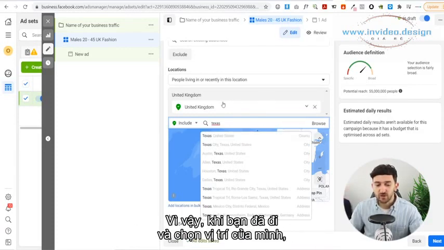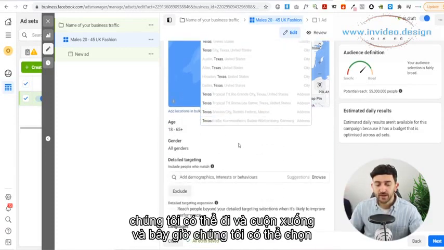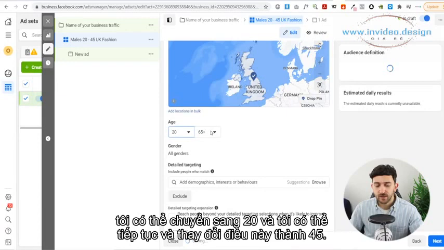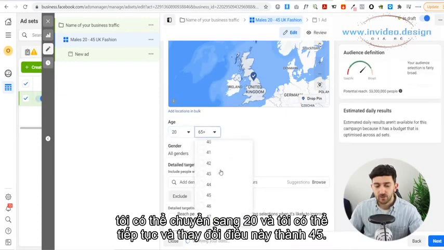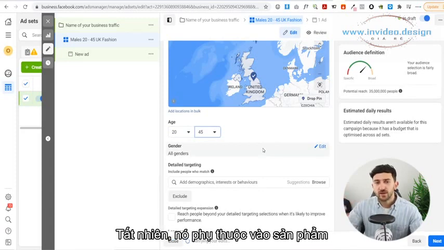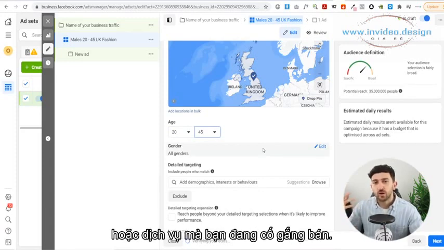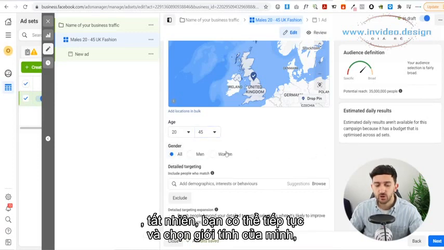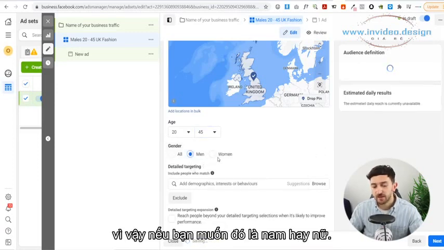So once you have chosen your location, we can scroll down, and now we can choose the age demographic. So if I want to just change this, I could go to 20, and I can change this to 45. So you can choose whatever age demographic you want. Of course, it depends on the product or service that you are trying to sell. So once you have chosen your age demographic, you can of course choose your gender, so if you want it to be men or women.